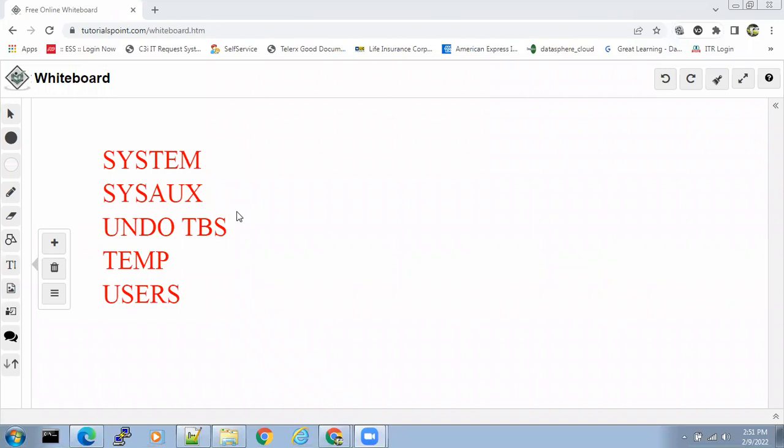So first of all, what is a table space? Table space is a space. It's very clear, right? The English is very easy to understand. Table space: a space which stores tables.